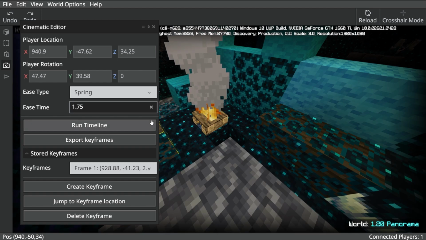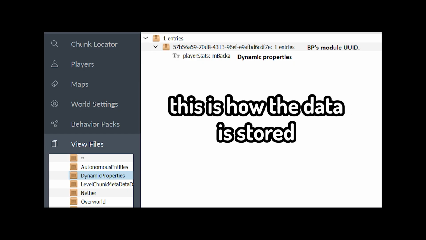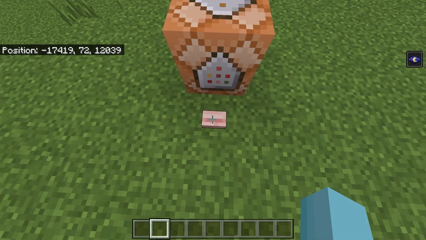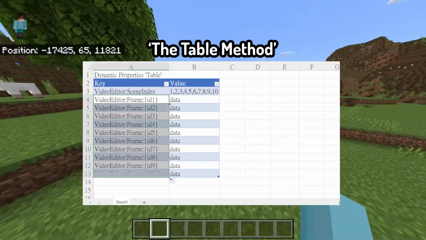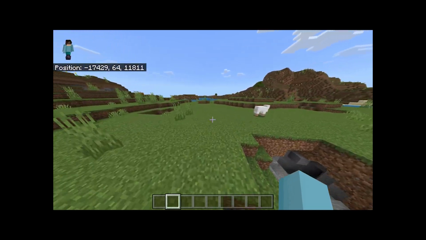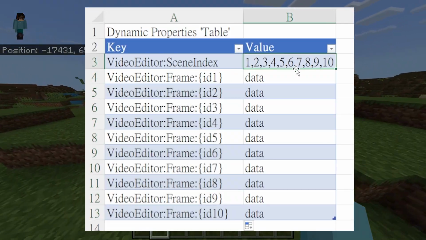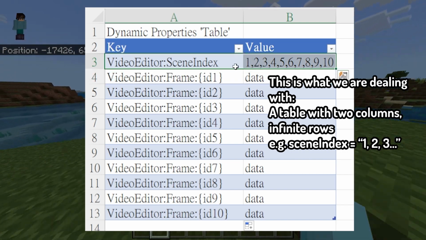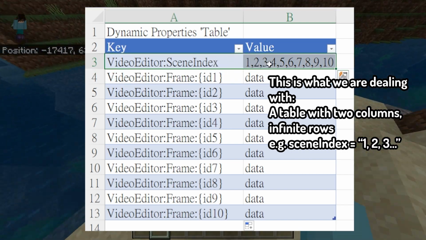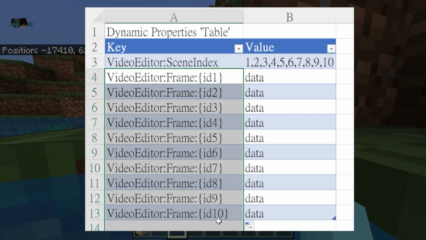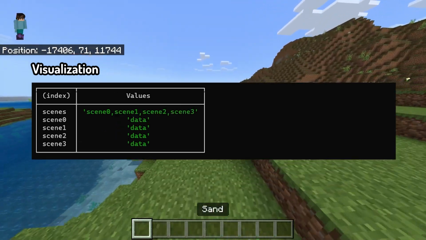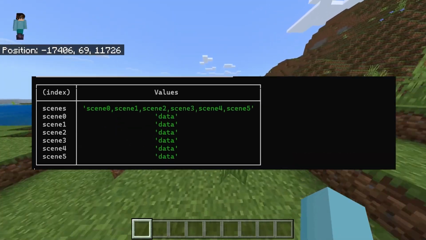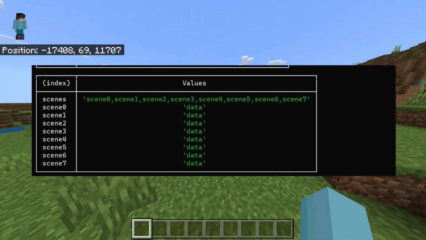How? Originally, I was gonna make a virtual file system using dynamic properties. However, making a fully virtual file system like Windows is way too complicated. Instead, we chose to use this method, the table method. I don't know why I named it like that. Since dynamic properties is a key value database, I want to store each keyframe data into a separate column to achieve the ability to store infinite keyframes. To do that, we need a key that maps all the keys that include the keyframe data, so we can sort the keys by which one comes first and which one comes last.